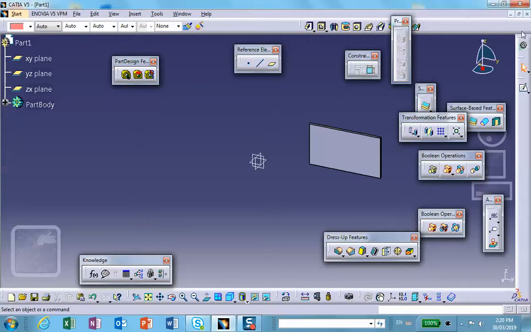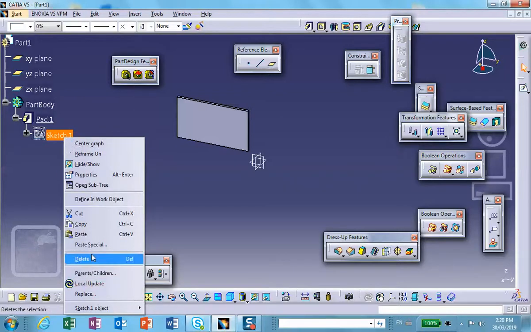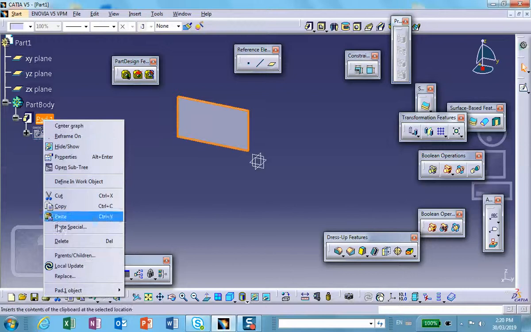Okay, so let me undo this. Let me undo it. This is where we started. All right, and I'm going to delete this entire thing. Delete the entire pad. Where is it? Delete the pad.